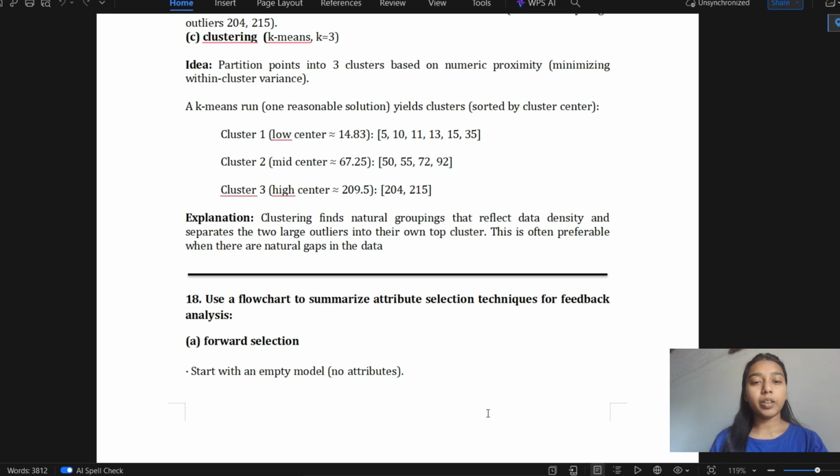Here, cluster 1 is low centered, where 5, 10, 11, 13, 15, and 35 are included. Cluster 2 is mid centered, that is 50, 55, 72, and 92 are included. Cluster 3 is high centered, that is 204 and 215 are included. Clustering finds natural groupings that reflect data density and separates the two larger outliers into their own top cluster. This is often preferable when there are natural gaps in the data.